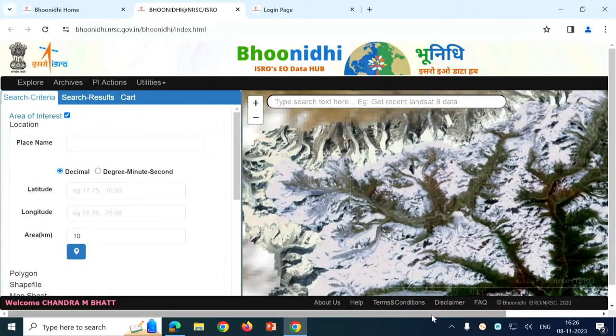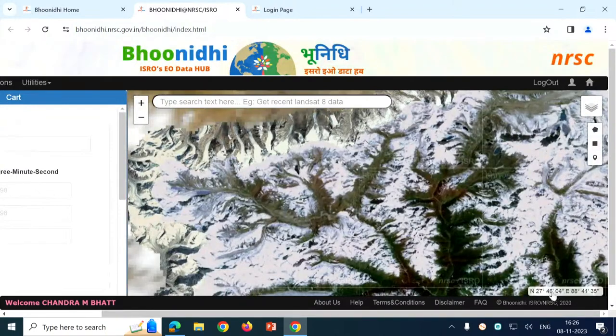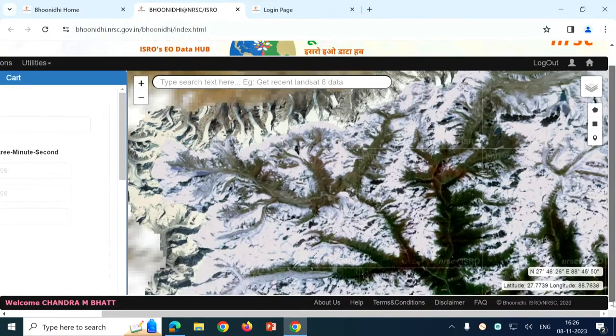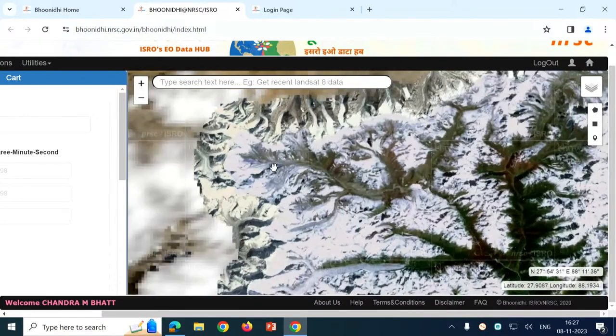So if you click on that, on the left side you are seeing latitude and longitude, coming both in decimal degrees as well as degree minute seconds. If you click on a particular position, you can note down the latitude and longitude. Suppose for my Lunak Lake, it is 27.90 and 88.19.